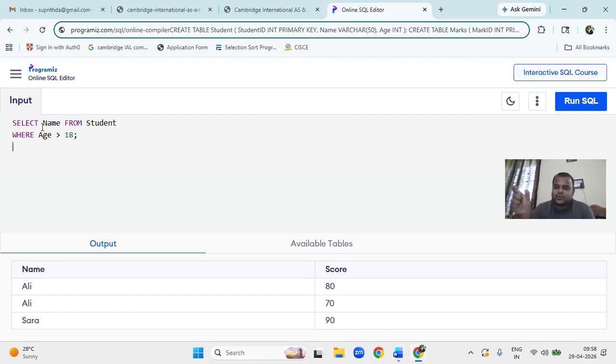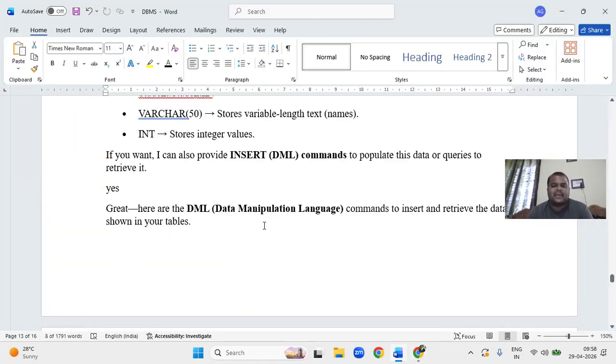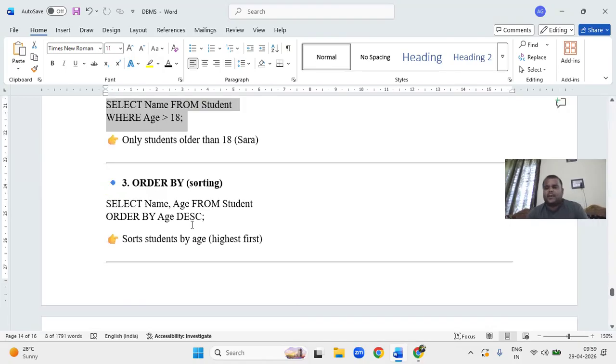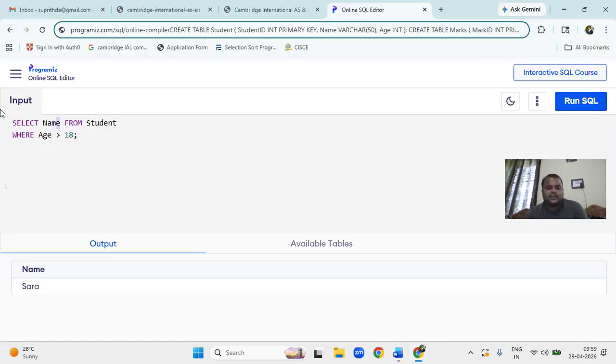Okay. Now the next point is order by. Order by means either ascending order or descending order. Select, I want to display the name and age, two fields here: name and age from the student table ordered by age in descending order. Click on run, it is displaying the name and age in descending order, 19 and 70.